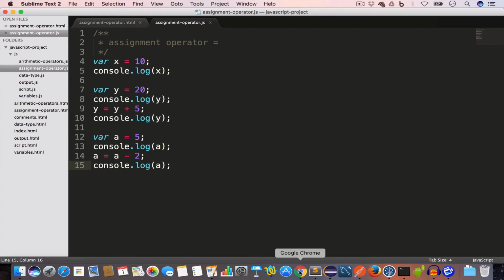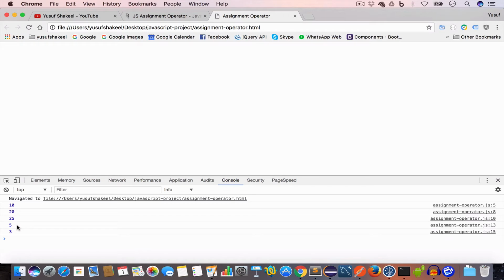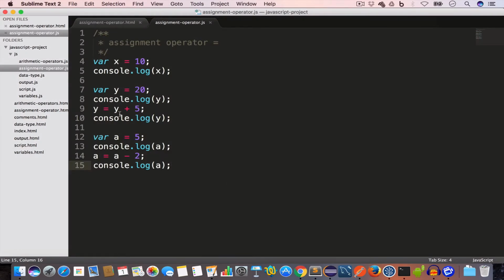So if we save the file and go back to Chrome, and if we reload, we get the value 5, and after subtracting, we get the value 3. Now you can see that we are performing some arithmetic operations and we are assigning the value to the variable. And in JavaScript, we can combine the assignment operator and the arithmetic operator and create a shorthand notation.